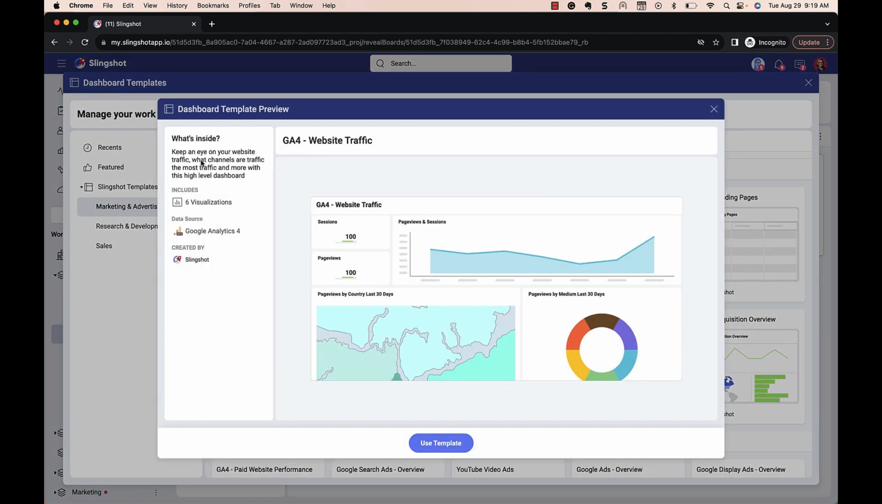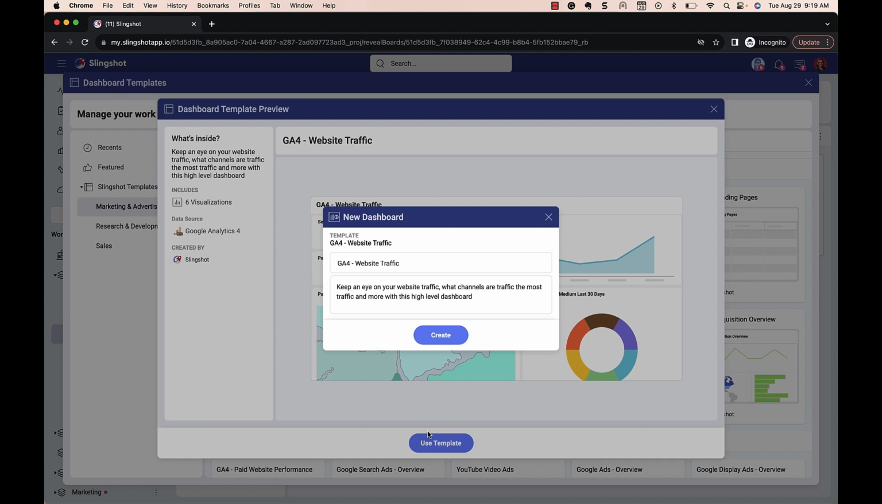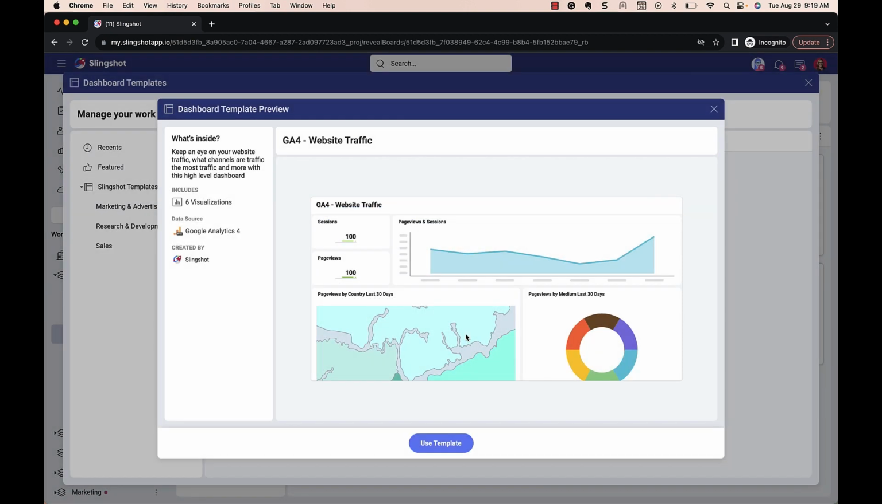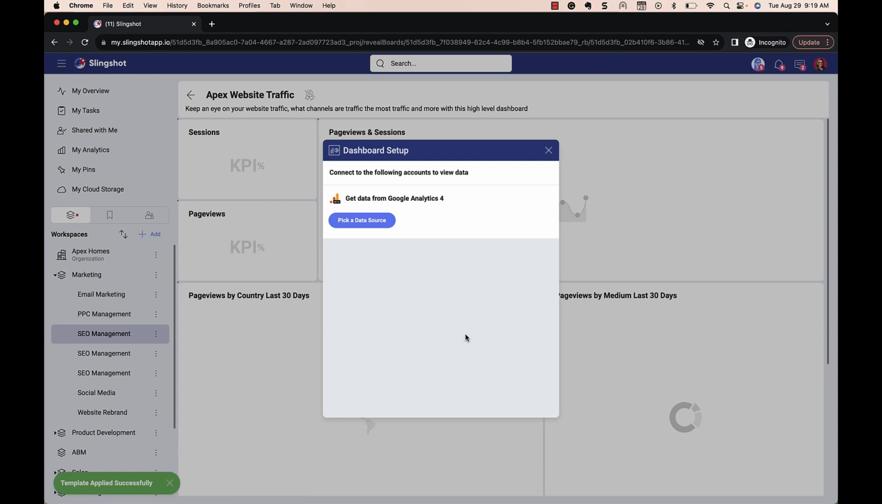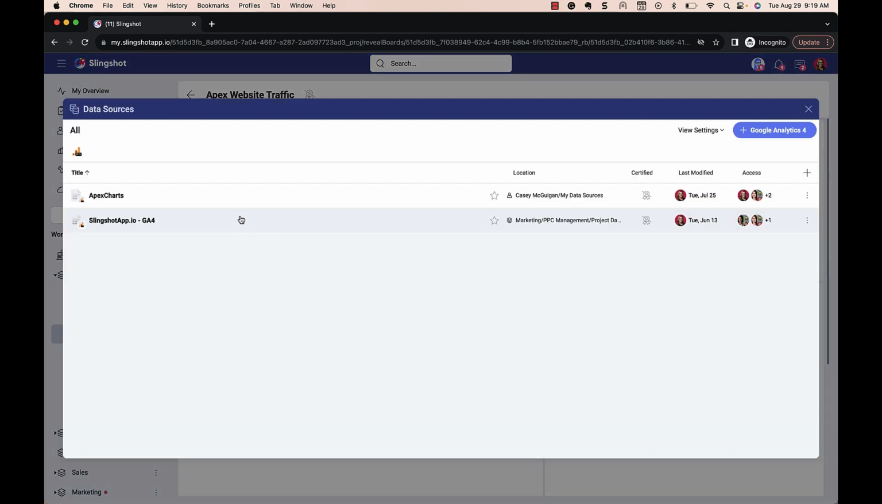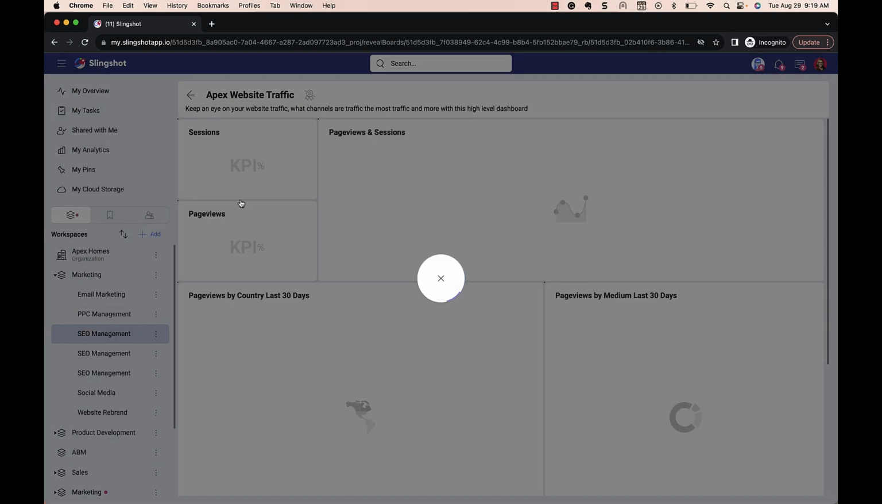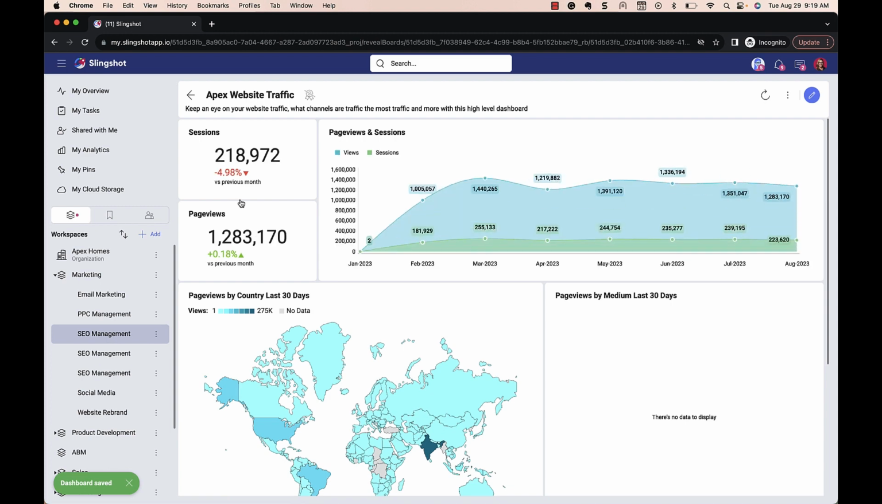Okay, so I have a GA4 website traffic dashboard. I can see that it has 6 visualizations and it's using my GA4 data source. This looks very useful, so I'm going to use this template. I'm going to give this my own name in here. So we'll do Apex website traffic. We'll click create. And now all I have to do is either log into my GA4 account, or if I already have one set up within Slingshot, I would just connect to it.